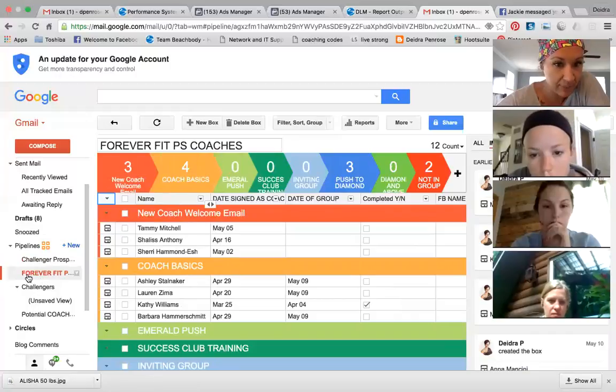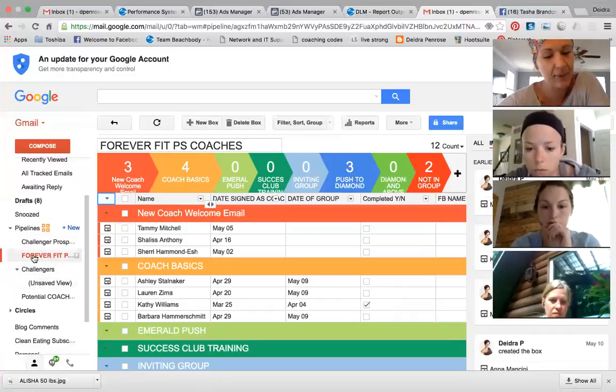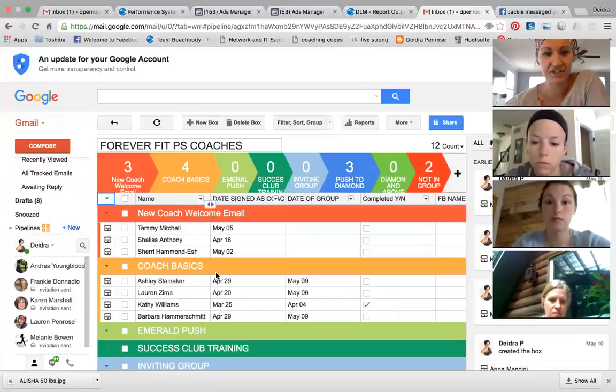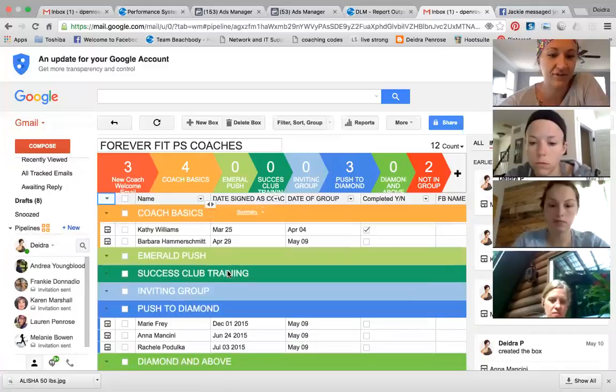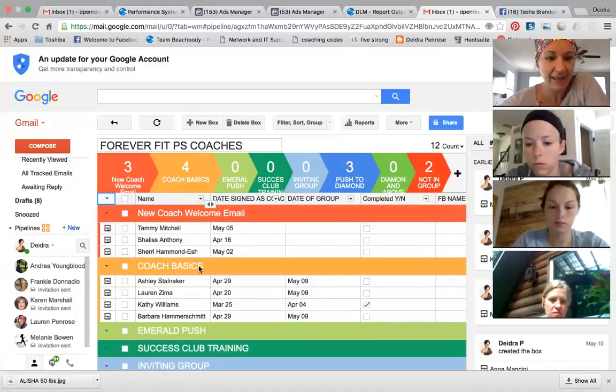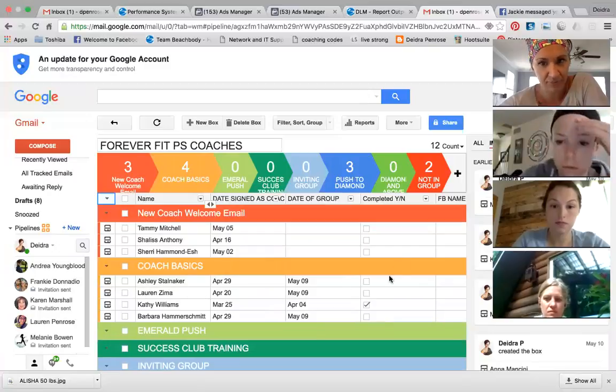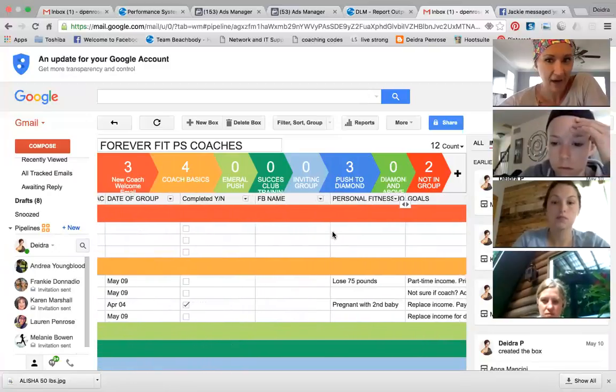Potential. Oh, wait. Those are my PS coaches. And I have my PS. I haven't really done anything with this yet. I was just seeing how it would work, and I do need to do more. But I love seeing where they are. So if they've had the coach welcome email, if they've gone through coach basics, I make up my own things here.